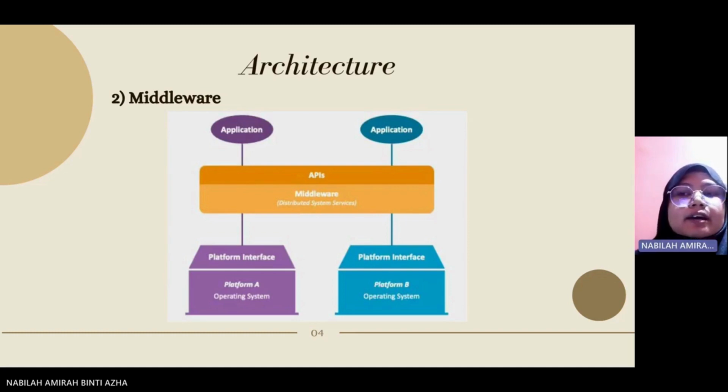Second, middleware. Middleware is a standardized interface and protocol between the client and the backend database. It hides the complexity of the data from the end user, and it is an application that operates over a uniform API, which is the application programming interface.